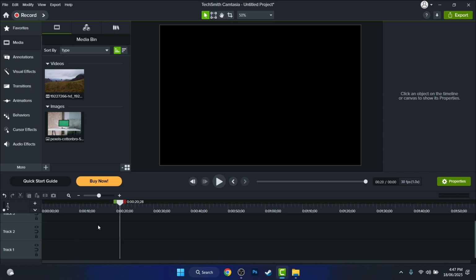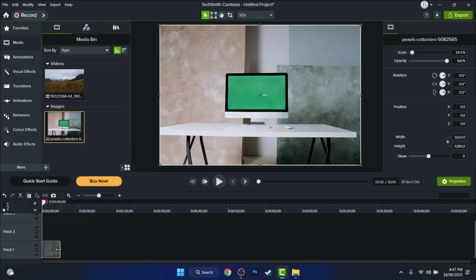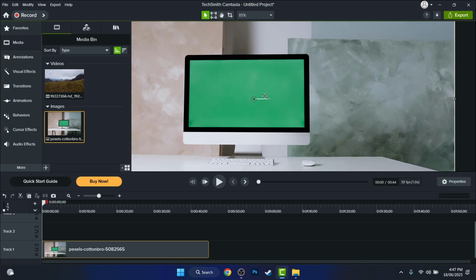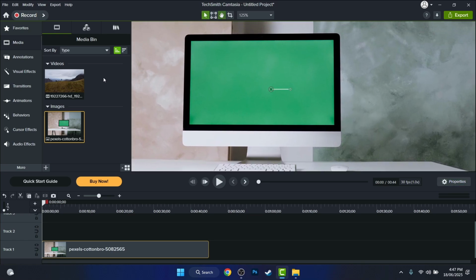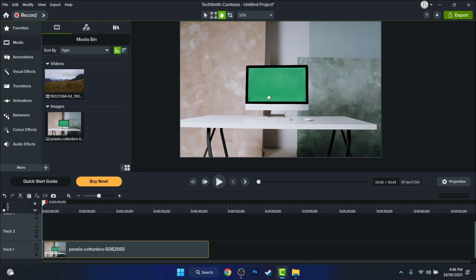Today I'll show you how to remove the green screen in Camtasia Studio. I have this picture right here. Let's right click on it and add it on the timeline, and also let's increase the size. What I want to do is remove the green from the center and add a video, and I want to make it look like it's playing on the screen. So let's see how we can remove a color in Camtasia, how we can remove the green screen.